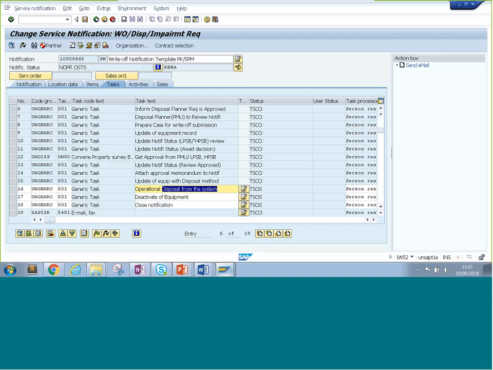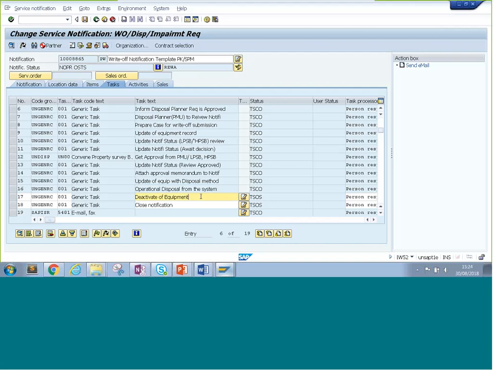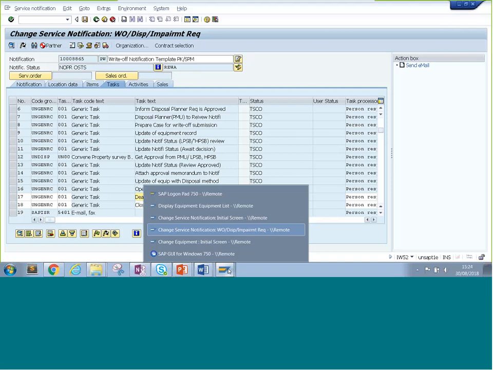So the operational disposal, in this case, is destruction. There will be additional steps that we will not cover in this session, like bringing the item back to stock, moving to the disposal area, creating a reservation to perform the goods issue to scrap. Once all these steps are completed, we can mark this task as completed. And the deactivation of the equipment has to be done by the equipment master record maintainer.